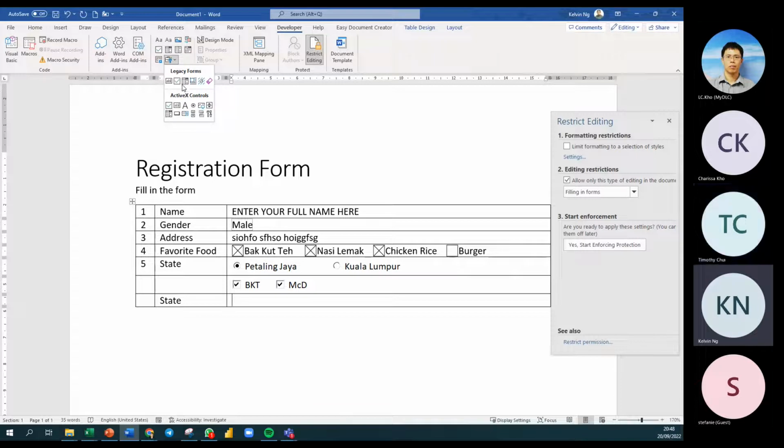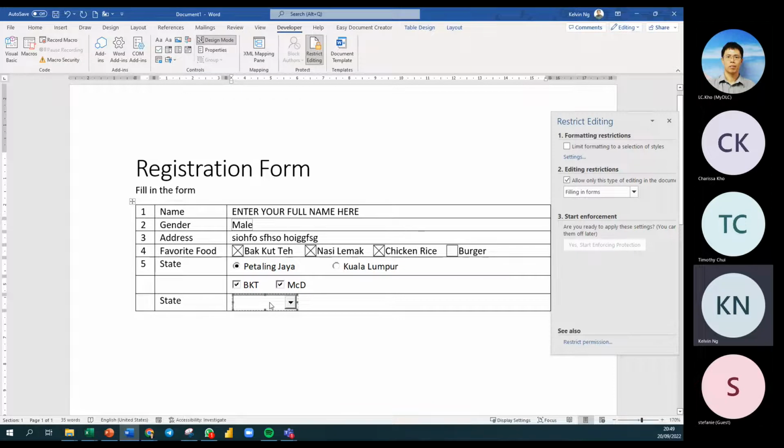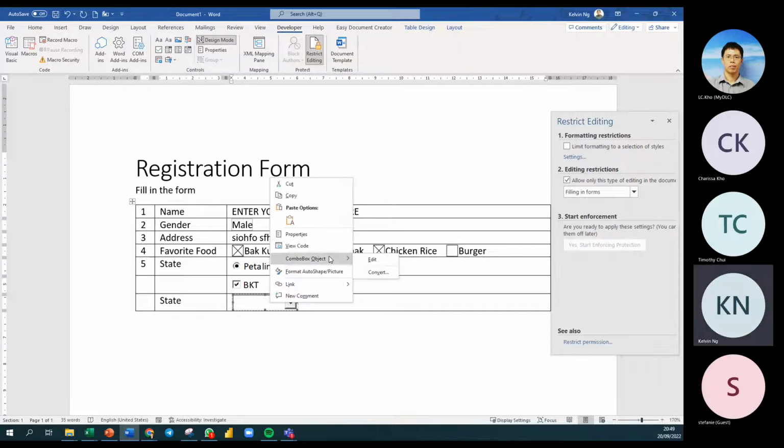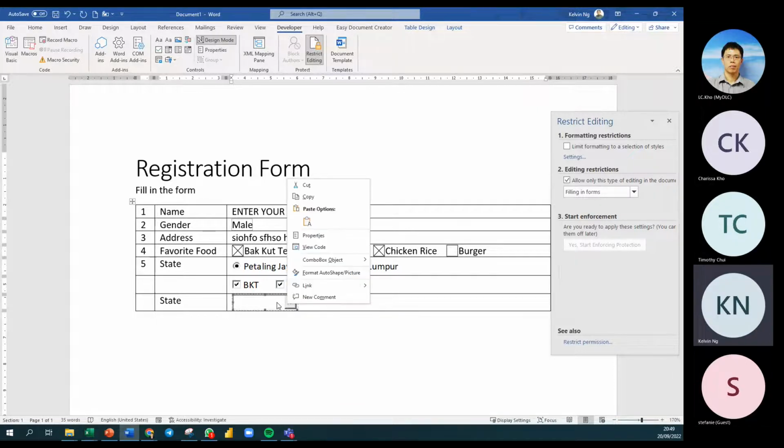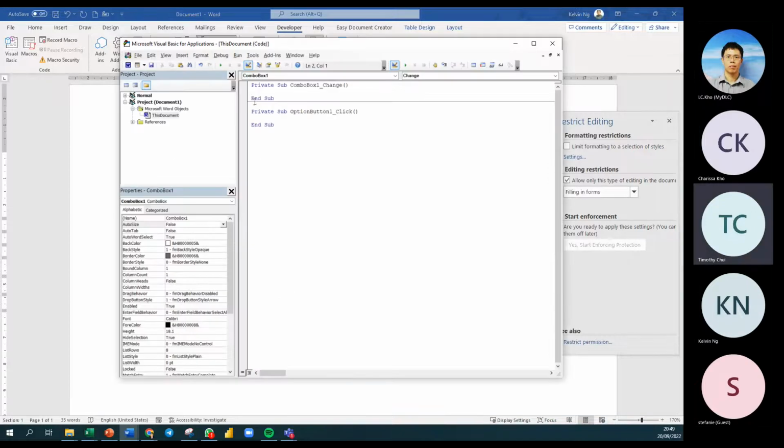Here in the legacy one, they call it drop down form field. Here they call it combo box. You can use this as a combo box, but you need to type in all the options, or you may link to some database of things. Yes, but I do not know how to write this code.